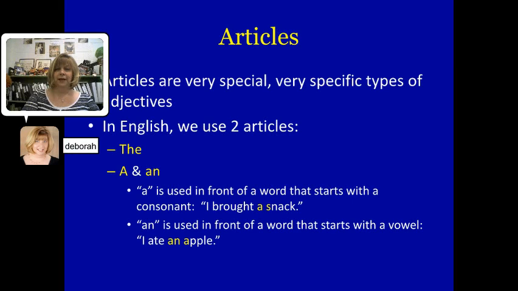There's a very specific kind of adjective in American English known as the article. And in English we use 2 articles. We use the, and we use a or an depending on the word. A is used in front of a word that starts with a consonant, as in I brought a snack. In this case, the S here is a consonant. And an is used in front of a word that starts with a vowel, as in I ate an apple. And that N there just helps our language flow together and sound a little bit more poetic as we speak.